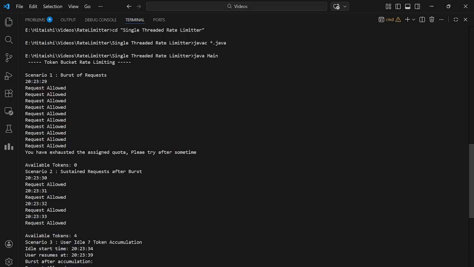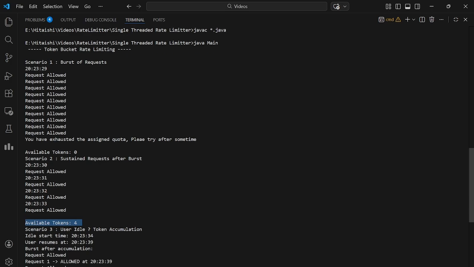So now at the end of this, there should be 4 tokens left, because we are adding 2 tokens every second. We are making sure that based on the rate, we are adding tokens. So at the start and the end, 4 are consumed because of 4 requests, and 4 should be left. So before starting the third scenario, 4 tokens are left.